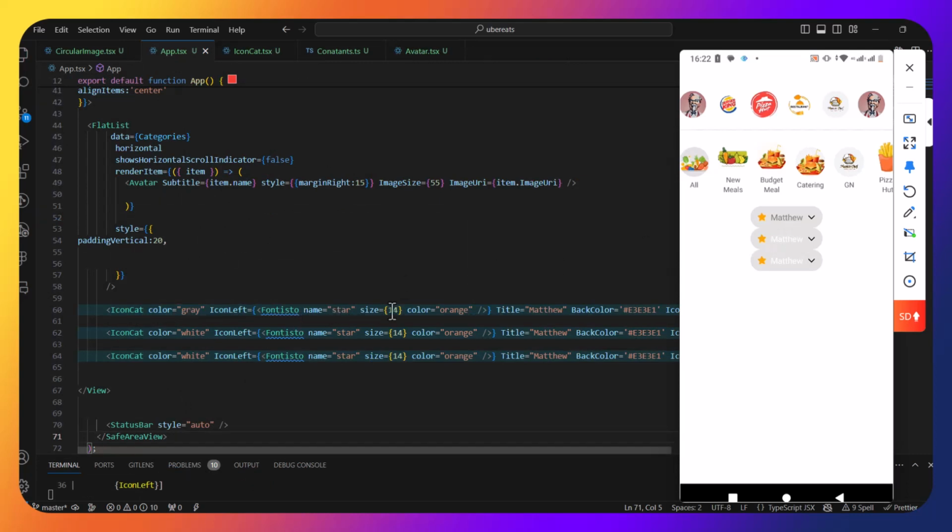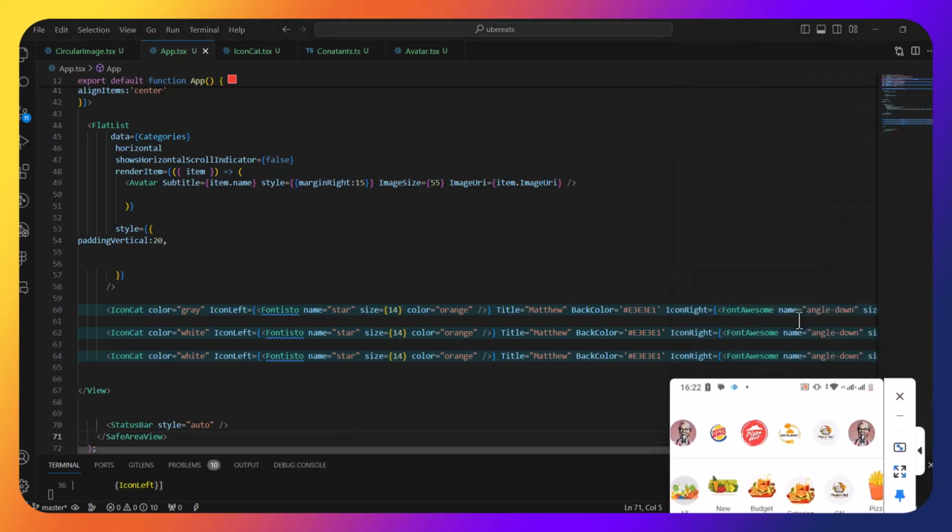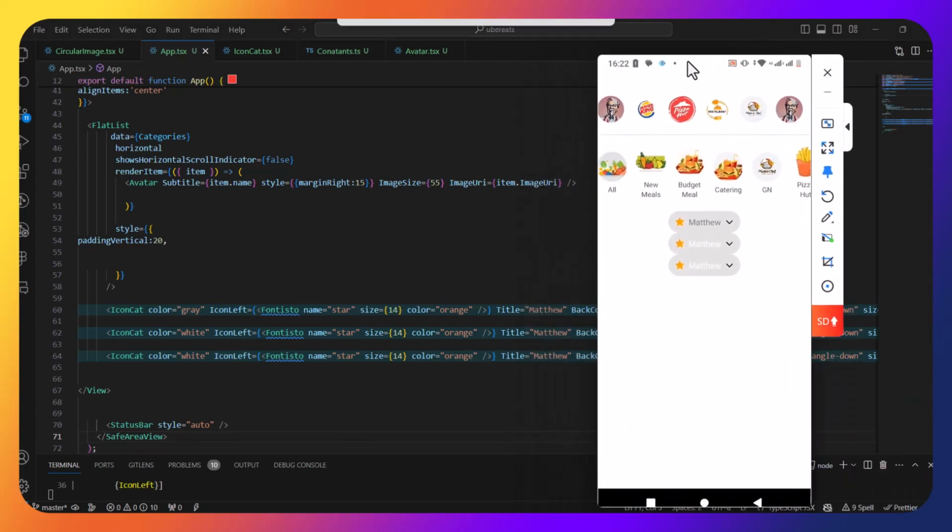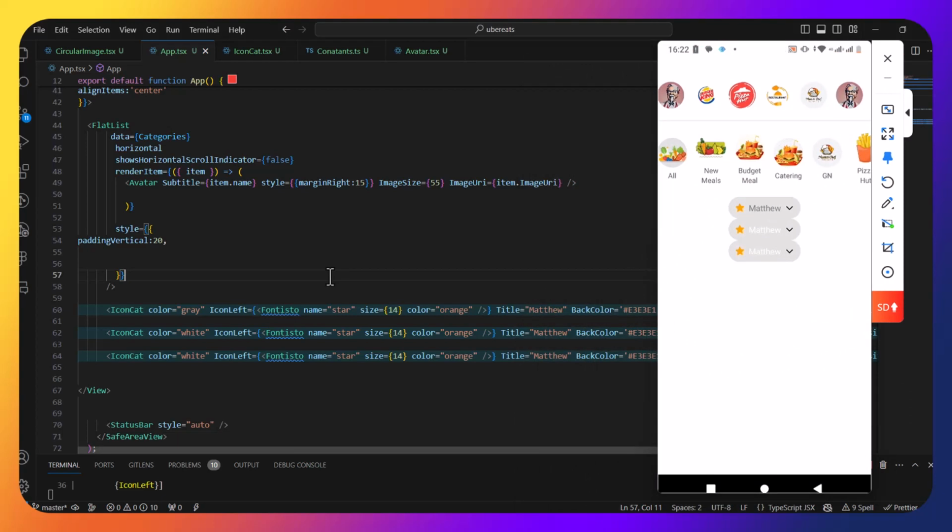It takes a star, which is orange. That's why this is orange. And it takes, let me remove this, an icon, which is an angle down, and the color of that is gray.